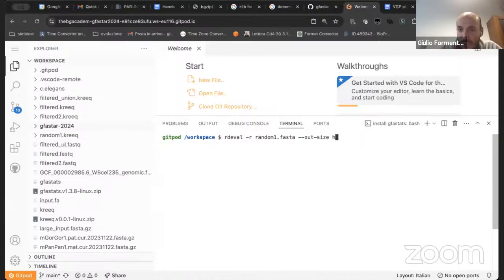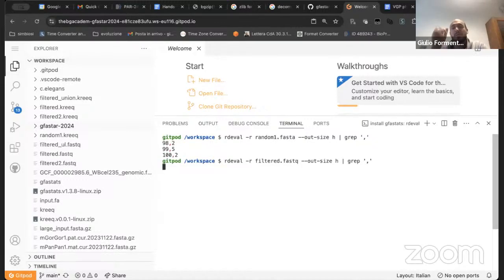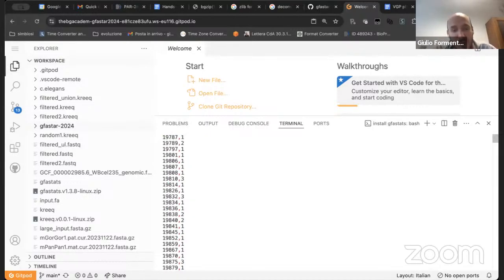Let me see if I can show this. Yes, so if I run this on the filtered FASTQ, I will be able to see how the histogram looks for a more comprehensive input. And there are other options for similar kinds of outputs that you can then use to play around.